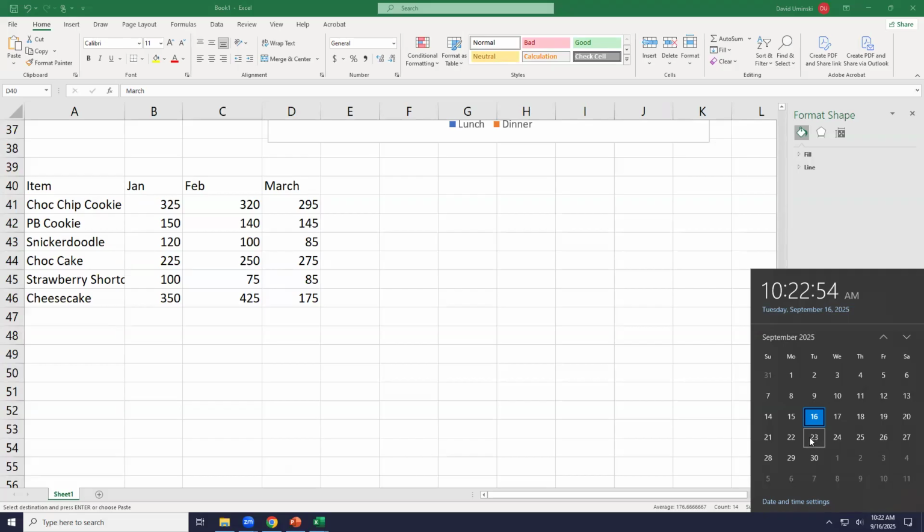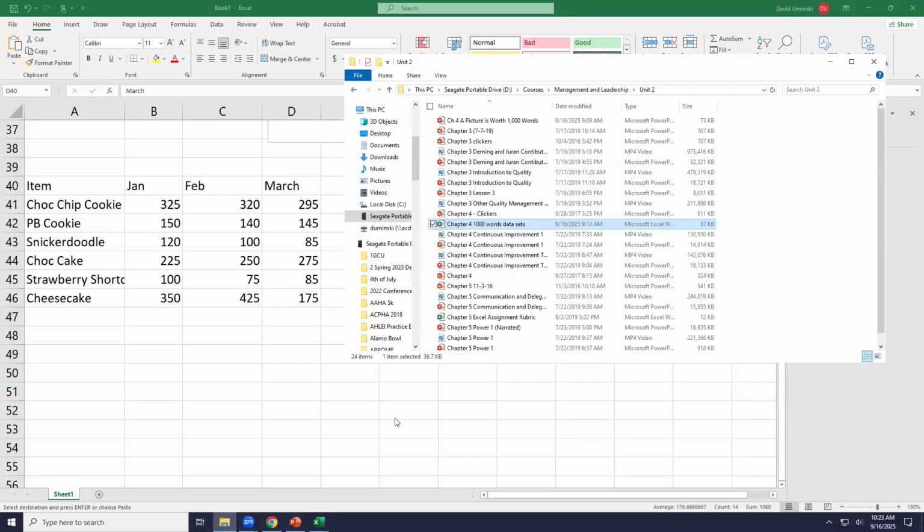Okay. I'll double check the date, but the managers versus leaders assignment should also be next week, the 23rd or the 30th. I'll make Excel the 30th just because that will give you a little bit more time to work on it. If you are not familiar with Excel, please don't wait until the last minute. Let me show you real quick the Excel assignment.